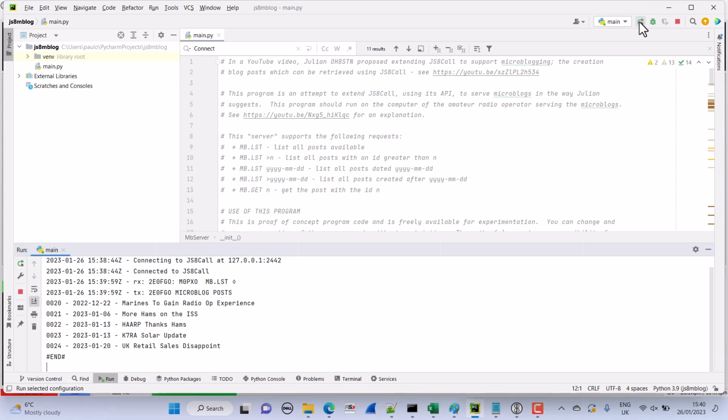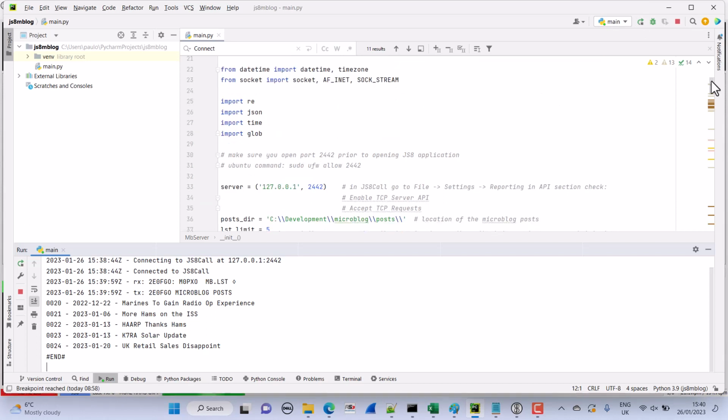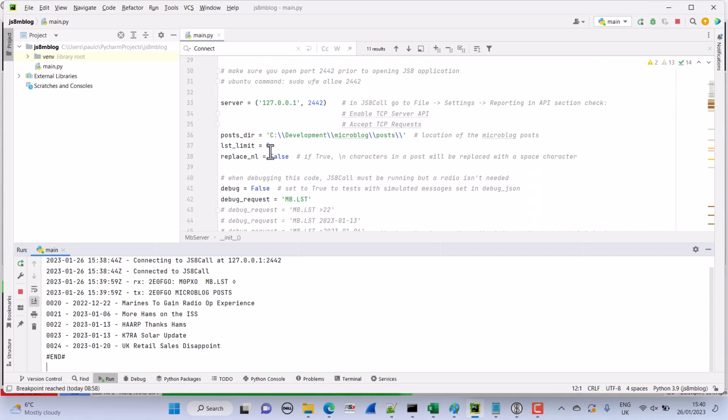And it's in the script. In fact, I can show it to you here as we're on this machine. It's just a very simple parameter, list limit, here. And so we can just change that limit if we want to list more or list fewer.